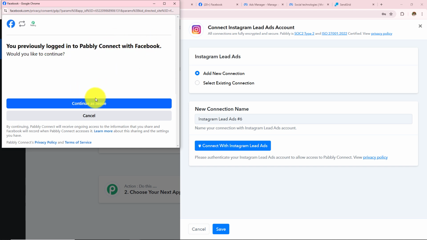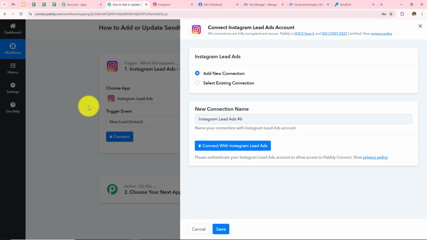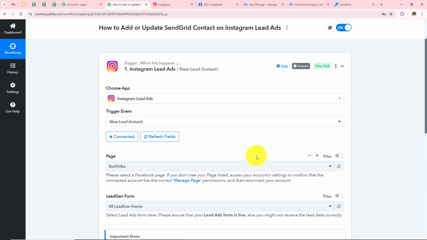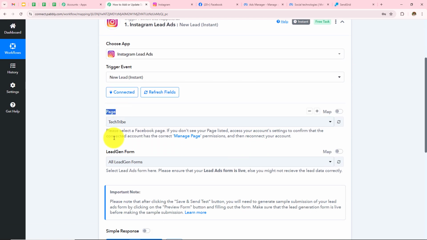Now over here it's asking me, you previously logged in to Pabbly Connect with Facebook. Here I am being asked to continue with my Facebook account because I have linked my Facebook account with my Instagram lead ads. So here I am going to choose my Facebook account as this one. And then authorization successful. So Facebook lead ads is connected with Pabbly Connect, and now I have to enter these two details, which is page and the lead gen form.